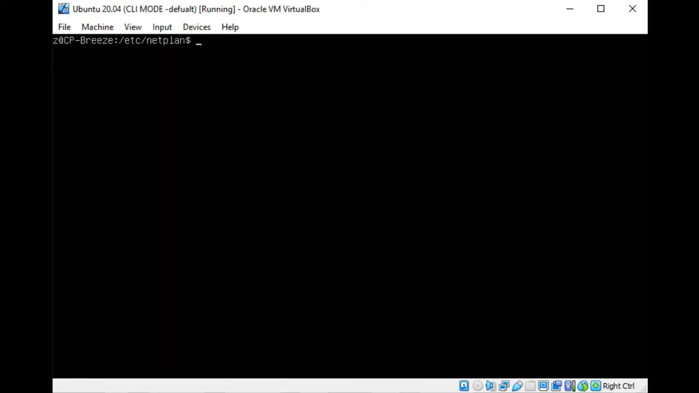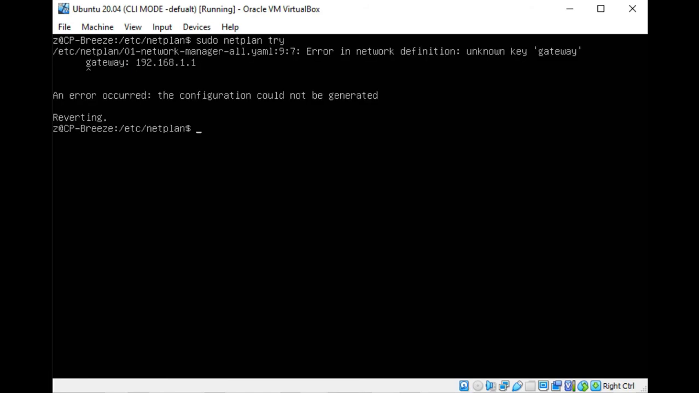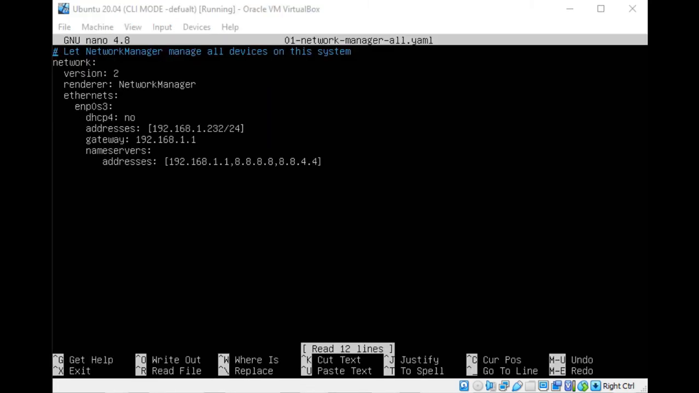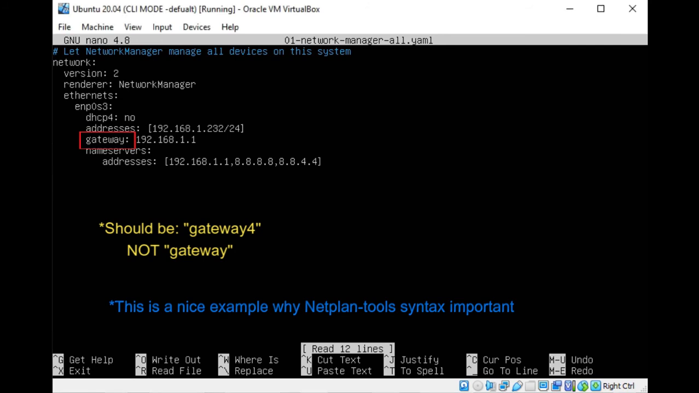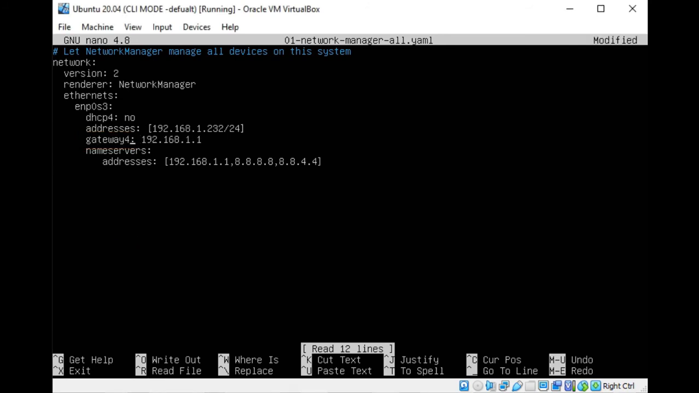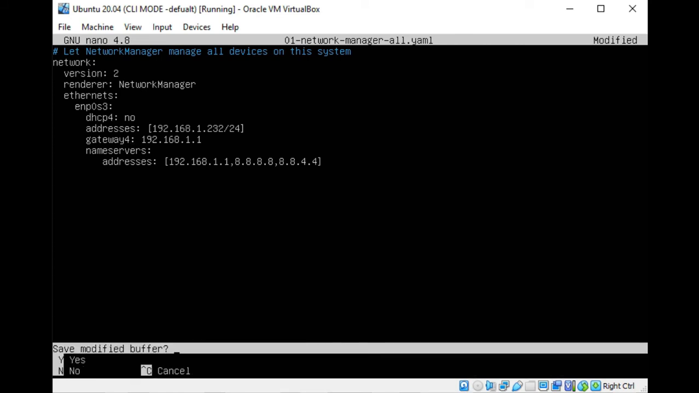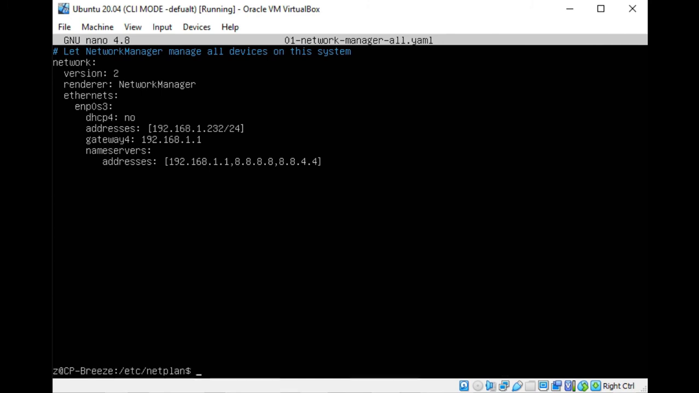Let's clear the screen. Now all we need to do is run the netplan tool, to check that the configuration is okay. So let's run the command sudo, for superuser, netplan try. Okay, we have an error. Let's check it out. Oh yeah, I forgot to add 4 under gateway because it's IP version 4. Let's try again. I forgot the syntax. Control X, yes to save, enter.